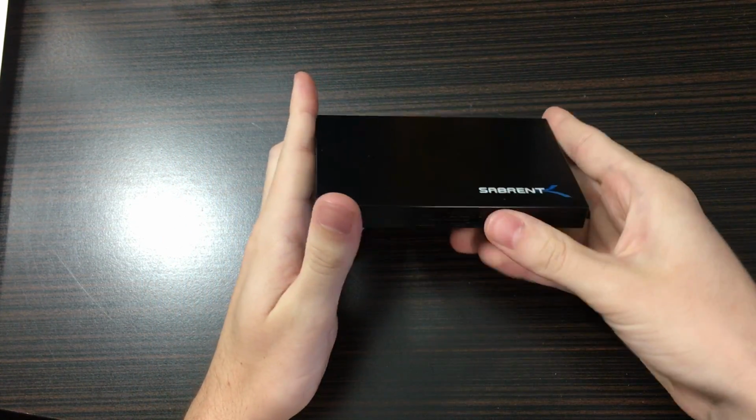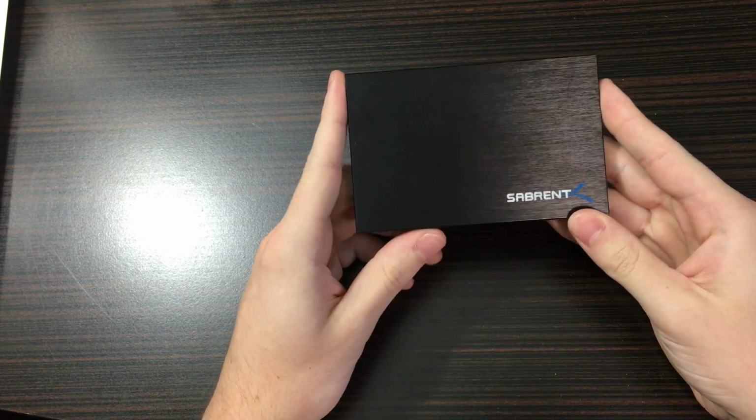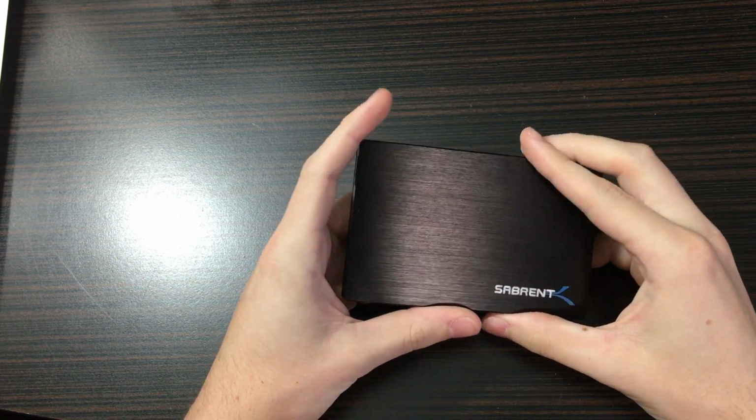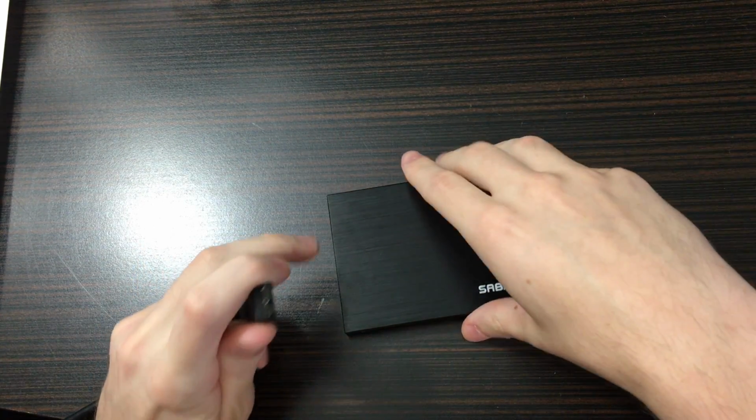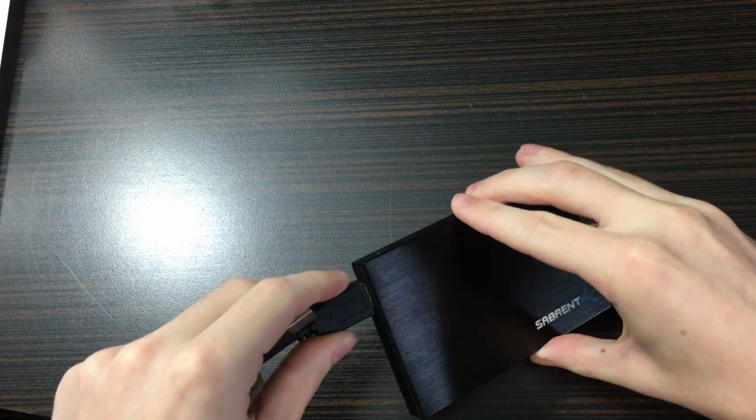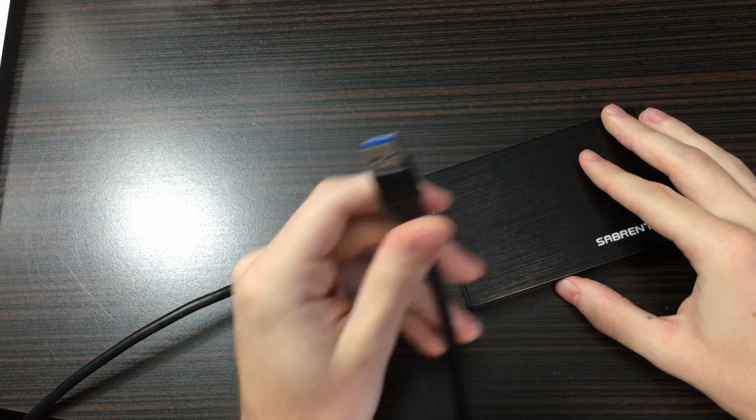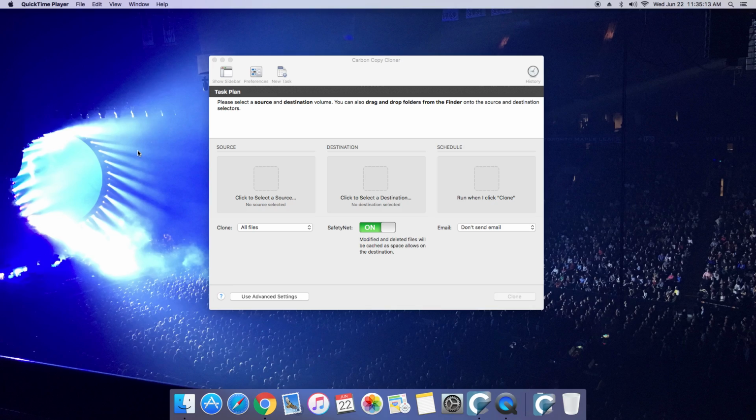And it comes with screws where you could screw it in, but I don't need to do that since this is going to be a real quick thing. And then you're ready to go. Just plug in the USB on that end and plug this end in on the computer, and we're set to go. Okay, so back on the Mac, let's plug in the hard drive.